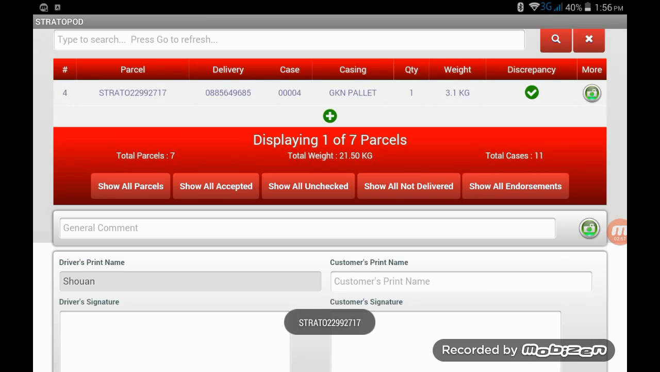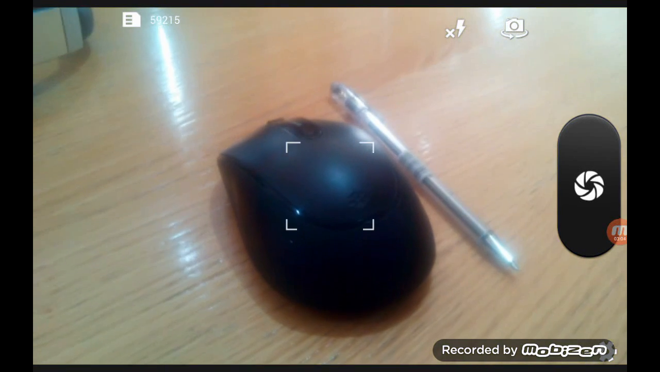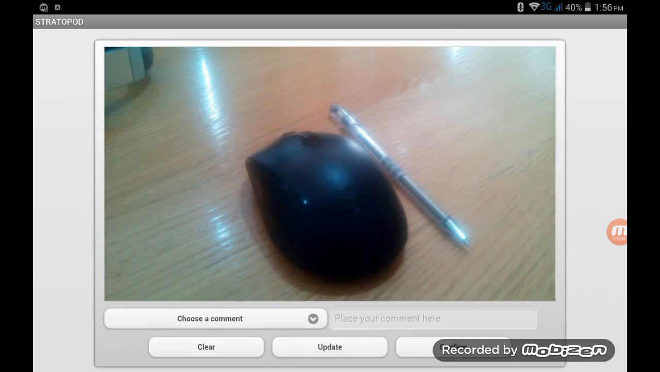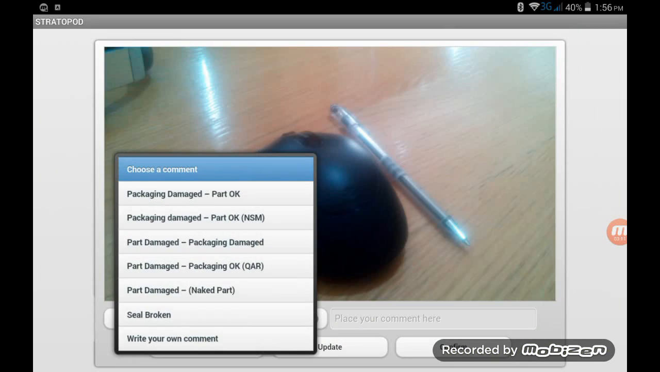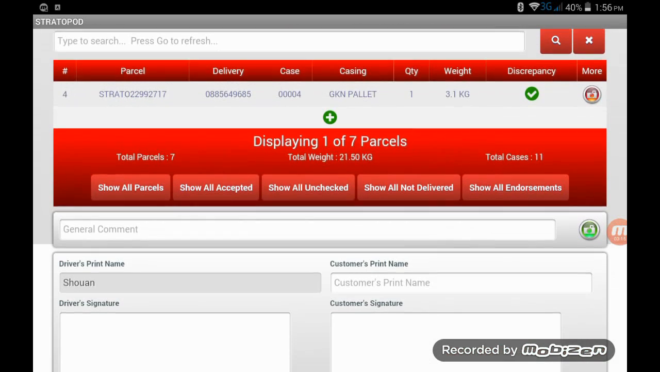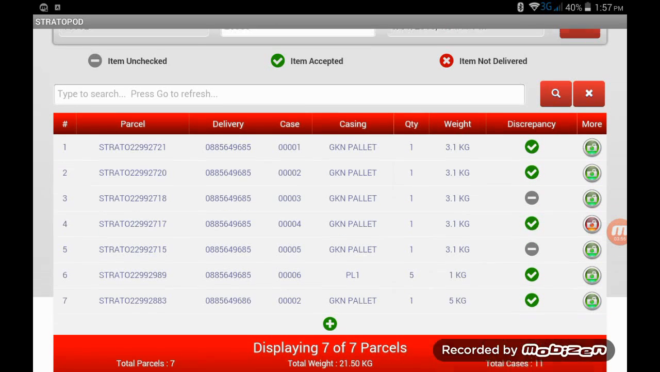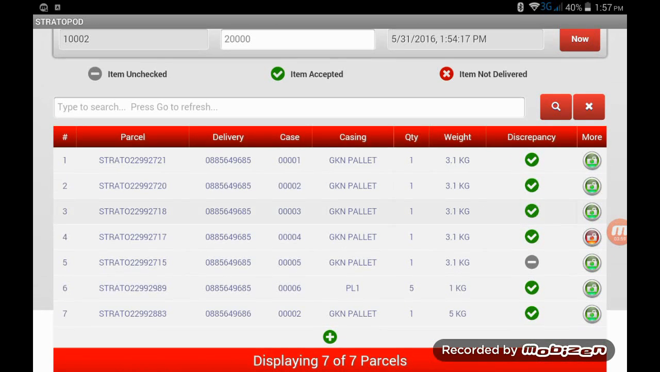Okay, so from here I can also take a couple pictures of these products. For instance, this product has some sort of damage on it. It has been accepted by the customer, but the damage would need to be reported. Okay, let's say packaging or the part is damaged, and I'll confirm. That way you can reduce your claims, because photographic evidence far outweighs that of a he said, I said scenario. In this example, I can also mark some of the items as short delivered.